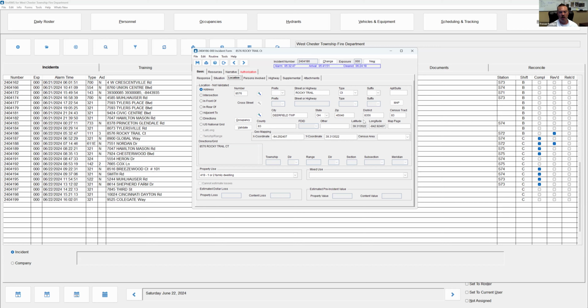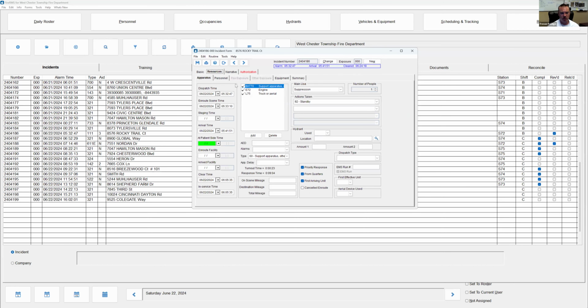If we go mutual aid to Fairfield, 0931. So it's going to be the county first, 2 digits, followed by 2 digits of the station, or 3 digits. If you go to Liberty, it'd be 09111 or 09112. Census tract is also going to be the same. Again, resources, making sure that's all correct with our personnel, and then an incident narrative and completed.